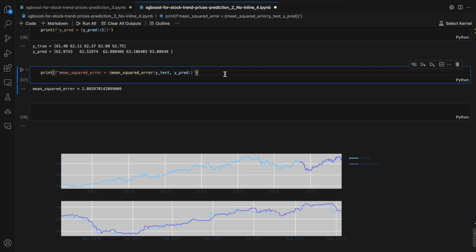This code prints the value of mean squared error calculated by using the function mean_squared_error on 2 input variables, y_test and y_pred.